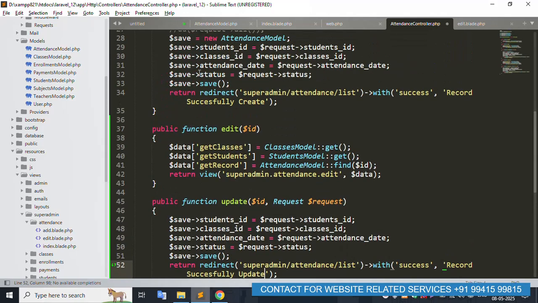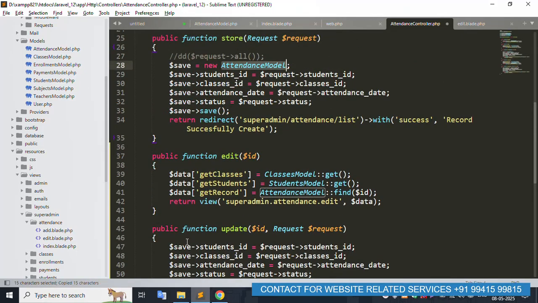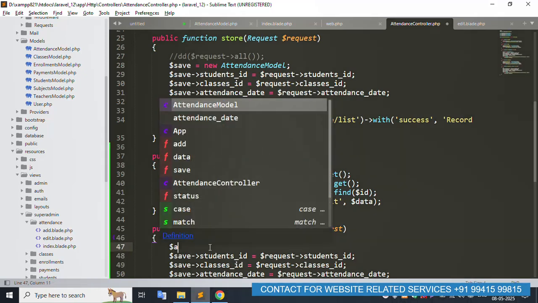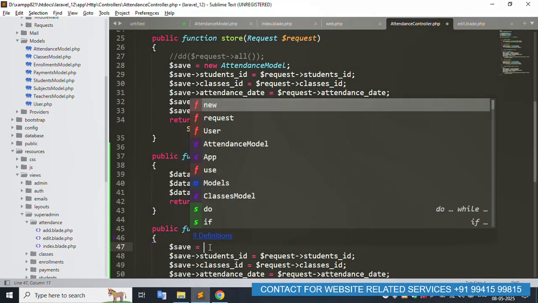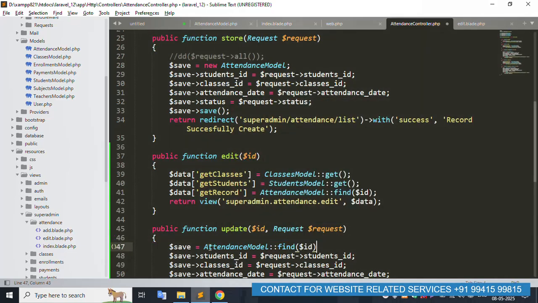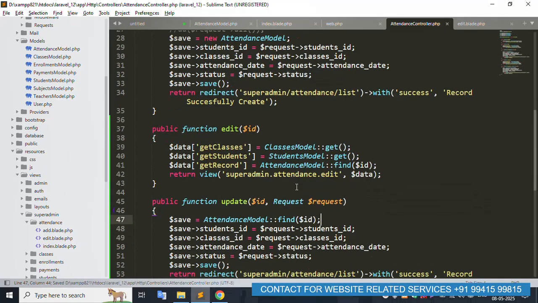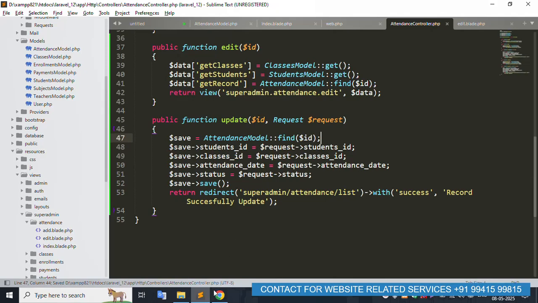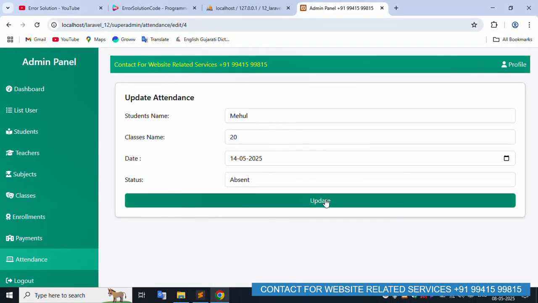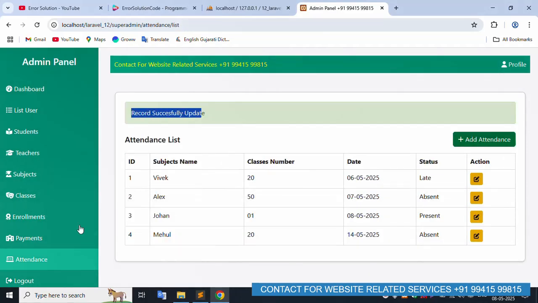And this name, the same name is copy, $save is equal to find. Save file. Successfully file is saved. Let's refresh this page and this is update. Good, working. The record is successfully updated.